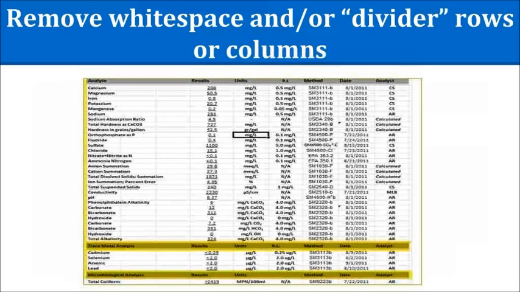Okay, and then here's an example of what those might look like if you're not sure if you have these white space or divider rows. We can always account for that differently within your new database. And if you have an issue like this, feel free to contact us and we can help you design around that.